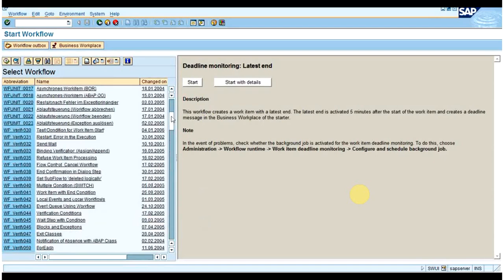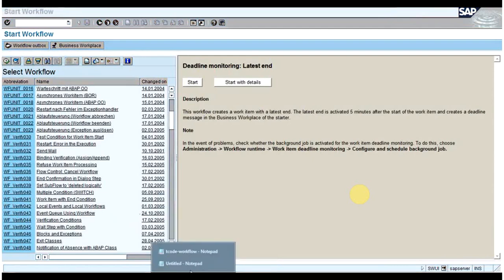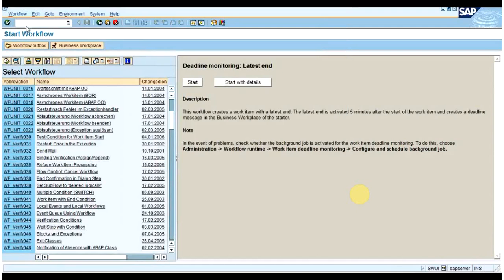So many workflows are available here, like wait step, verification condition. So many demo workflows are available. You can go through the workflows to understand the concept in a better way. So this is a transaction which is available. I will open this notepad. You can just note down all the T codes so that you can try them by yourself. Now coming to SWUD.